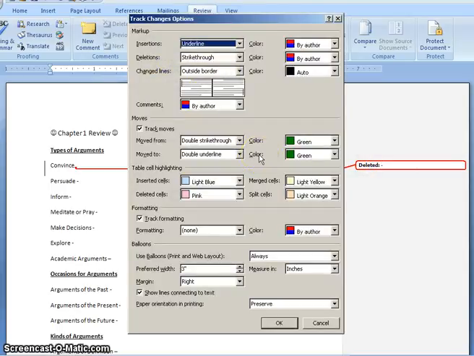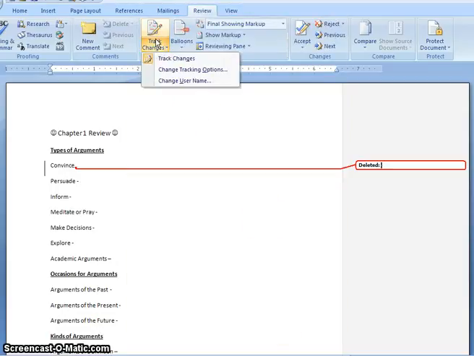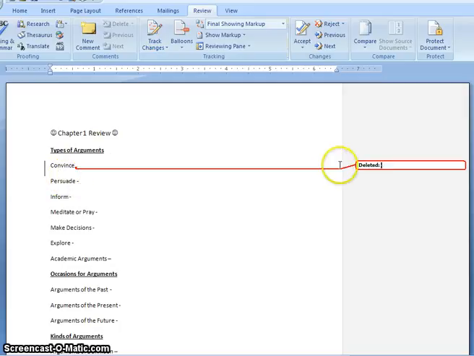And you can change your tracking options. You can mark up by underlining them. You can change colors. You can change the comment colors. You can highlight the table cells. You can track the formatting in different colors. You can add balloons. All different kinds of ways to track changes. So that is the way you make edits in Microsoft Word.